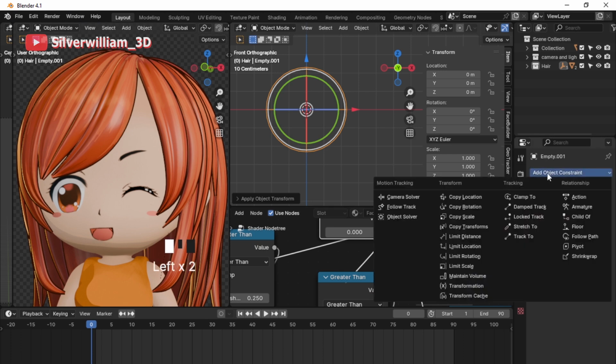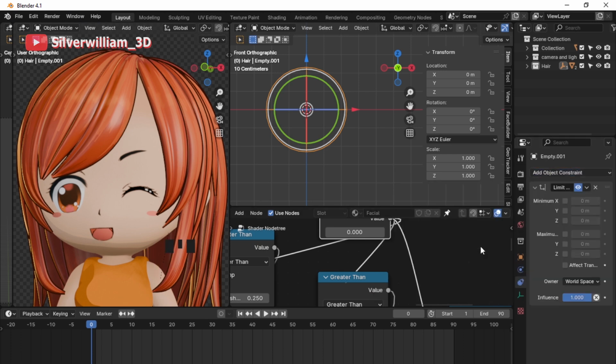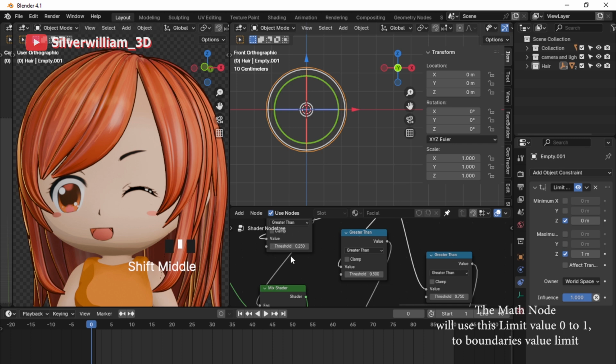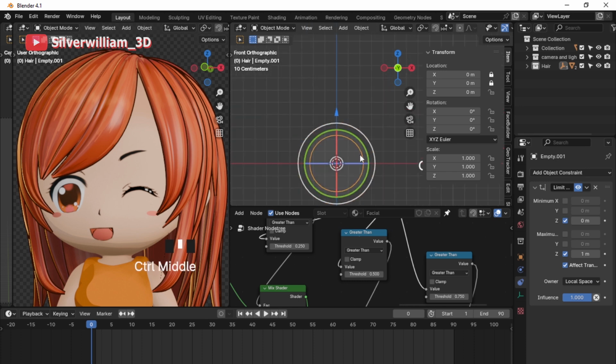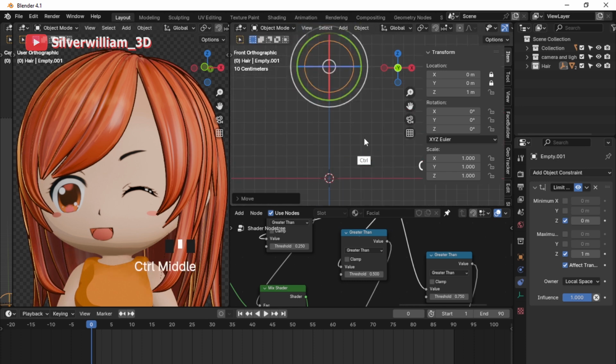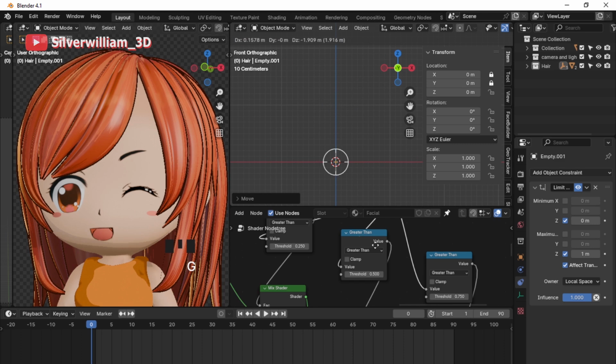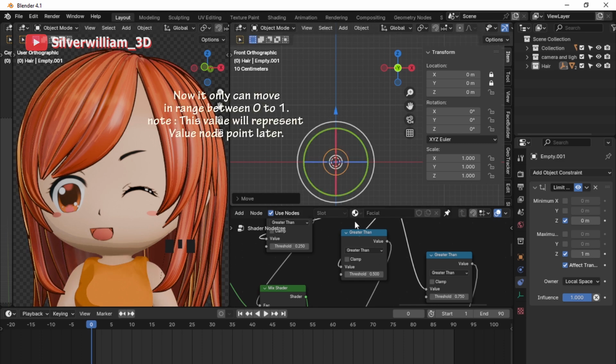Give the empty a limit location constraint. For now, I will only activate its Z-axis, and set the maximum Z-axis value as 1. The math node will use this limit value 0 to 1 as boundary values. Lock the X and Y location axes of the empty for now. Select local space, and checkbox this effect transform. Now the empty's location can only move between the range 0 to 1. This range value also represents the value in the value node later.